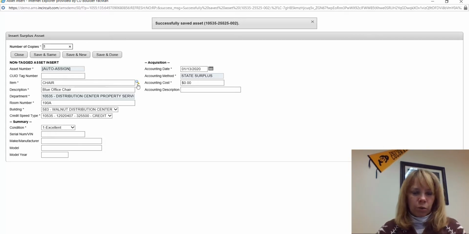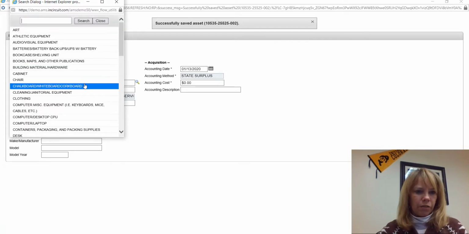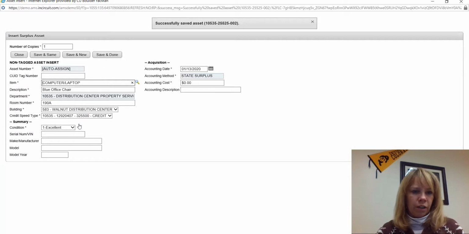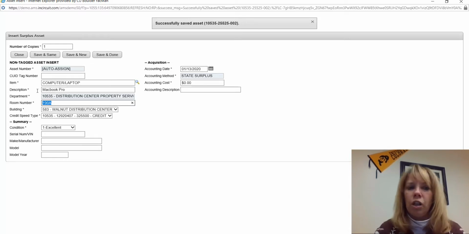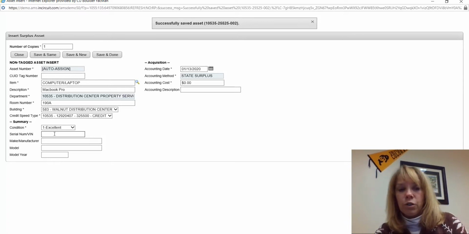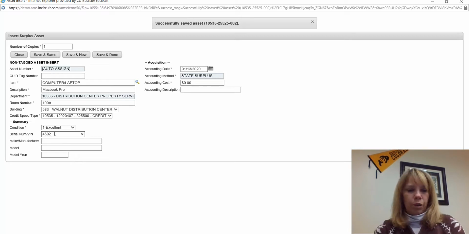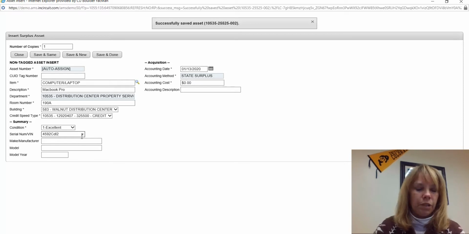Now let's say we also have a computer. I said save and same, so now I need to make a couple of updates to my asset screen here. If we had a laptop, and this is a MacBook Pro, and again, remember, someone looking at an inventory list would learn a lot more from MacBook Pro than they would from just computer or laptop. My MacBook holds memory like a server or a hard drive, so it's going to require that we put in our serial number, and that's important also for property accounting purposes.